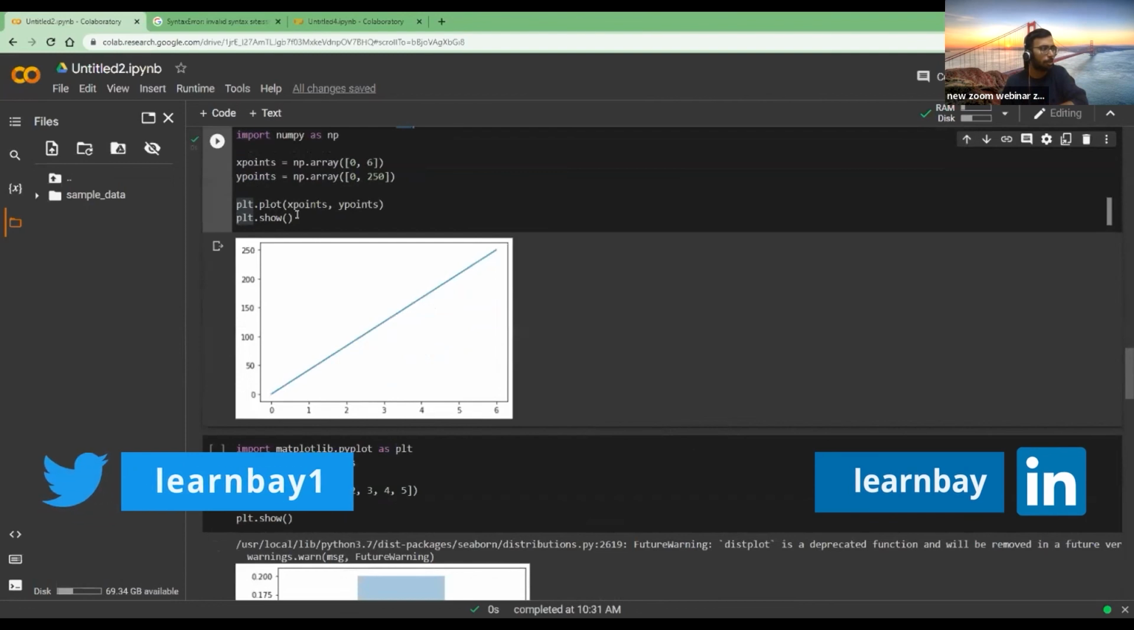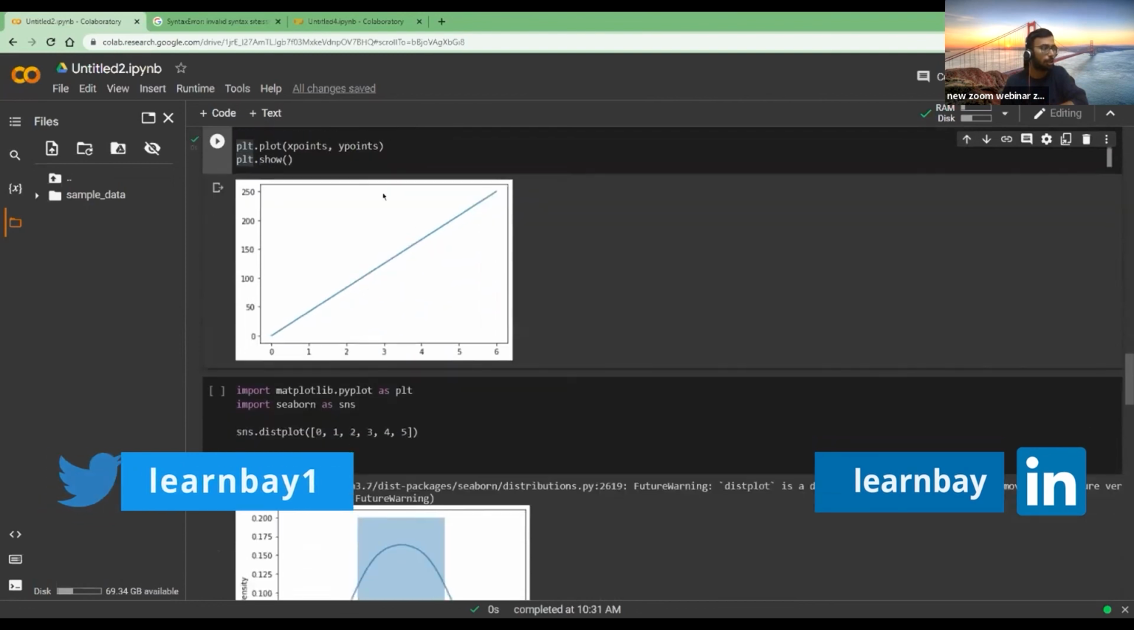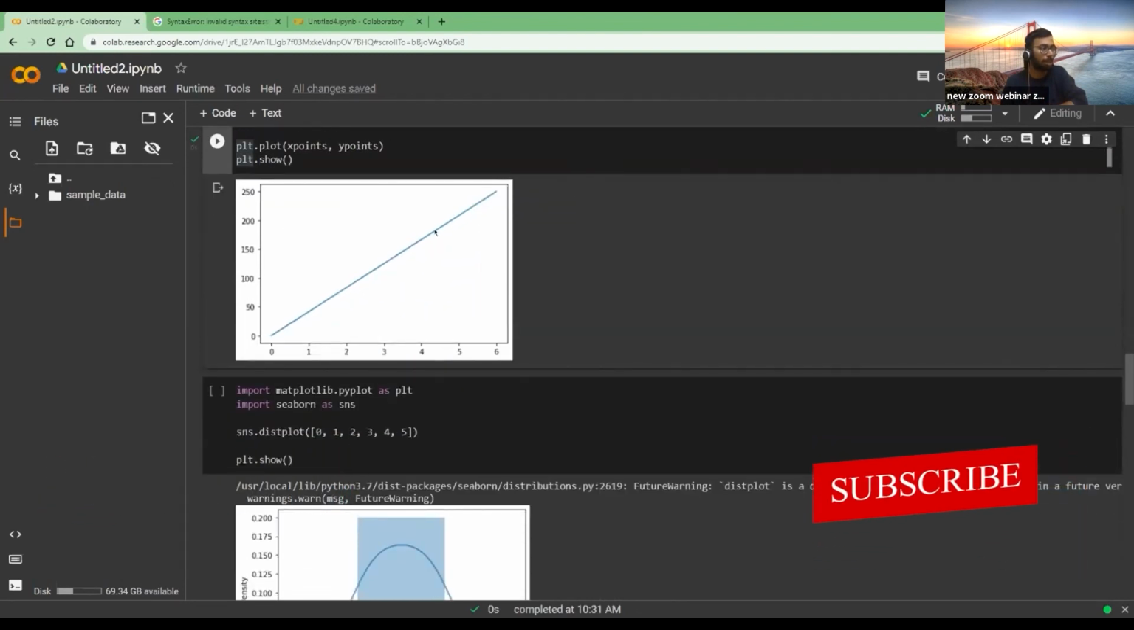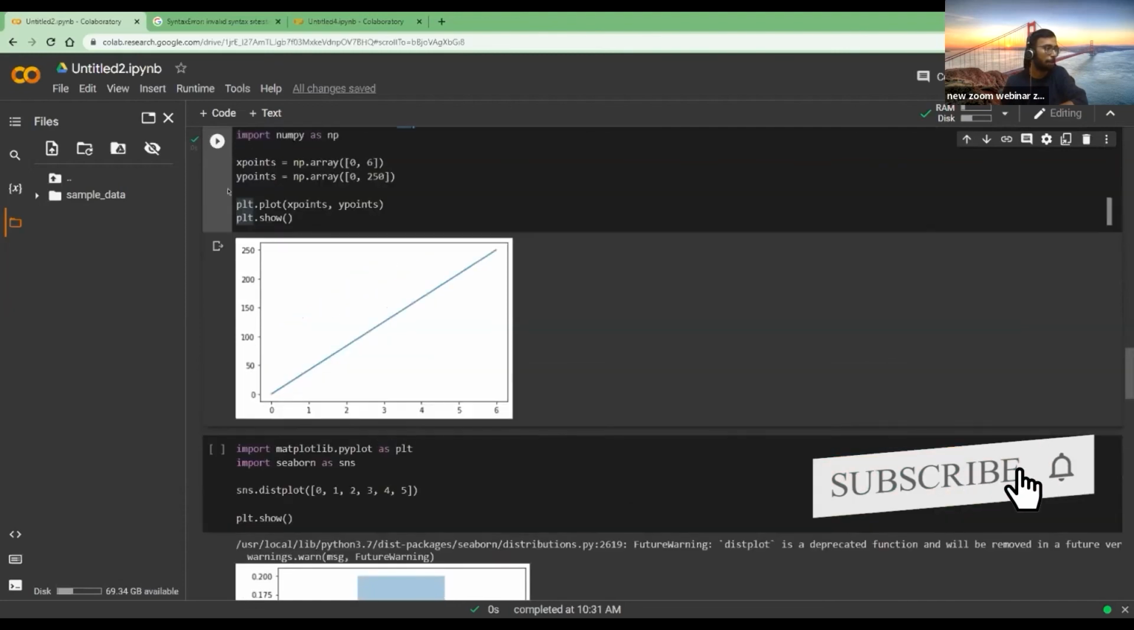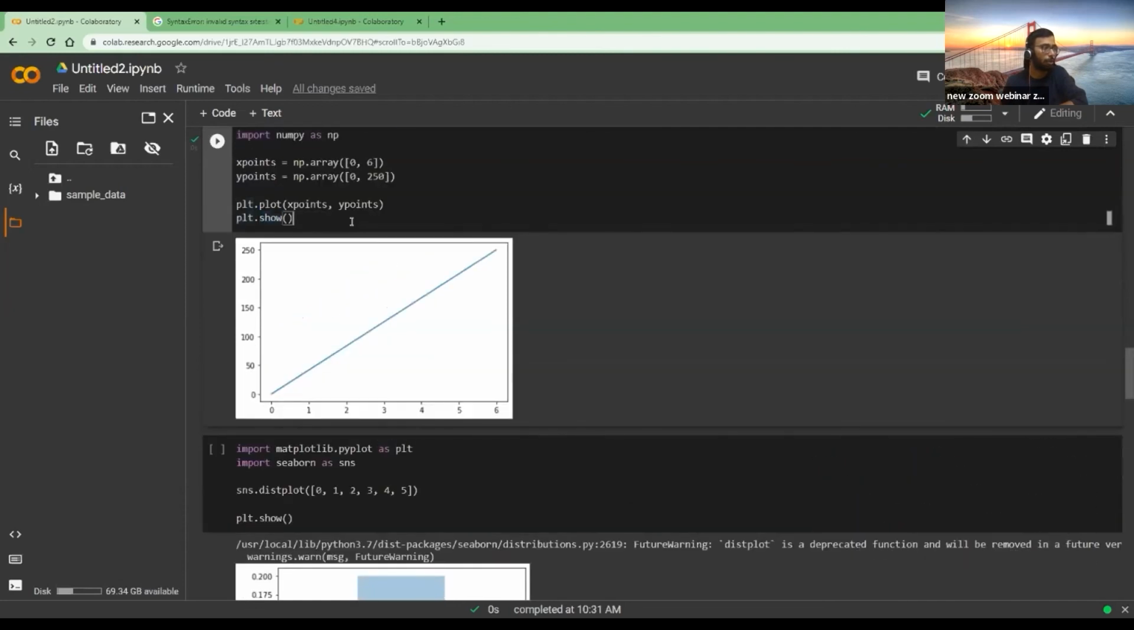Okay, plt.plot is the function that helps you plot, and plt.show will help you show the graph. Those are the functions you need to remember, plot and show. Every time in every visualization code and visualization script, you will use basically these functions, and that's how it will go. Okay.